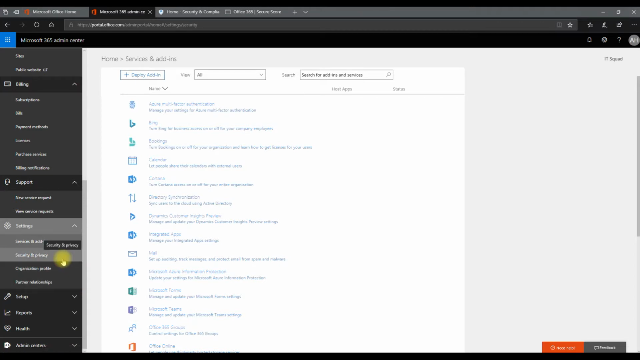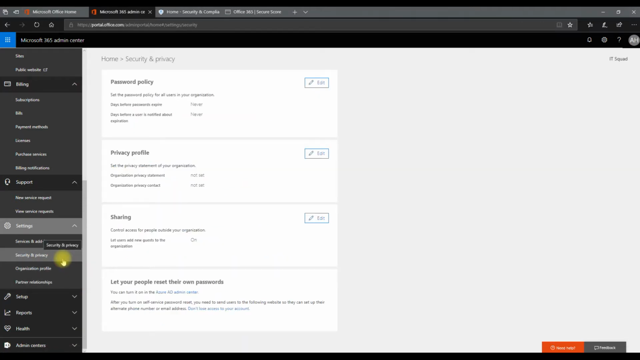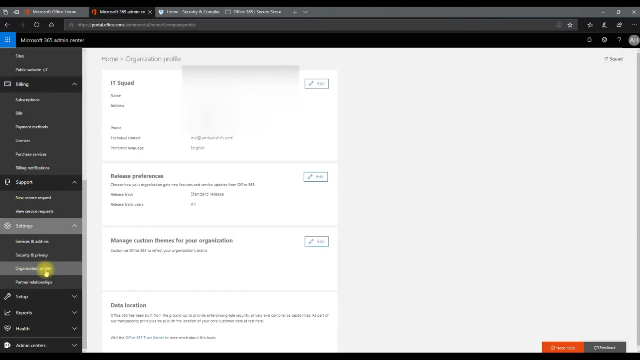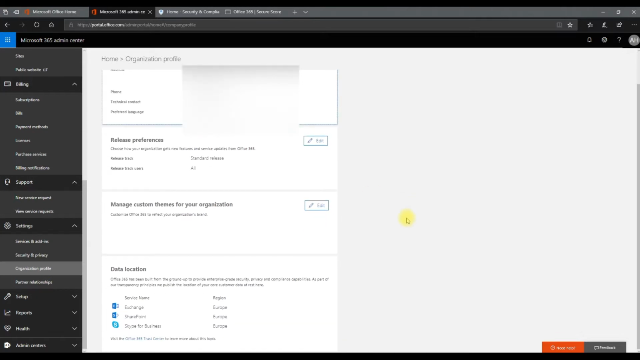And then your security and privacy, where you can set your password policy. You can enable or disable sharing. You can disable sharing SharePoint-wide or OneDrive, for example. And then you can even turn on self-service password reset. That's an option. So there are a few things that we can set up in your security and privacy section. That's the organization profile.